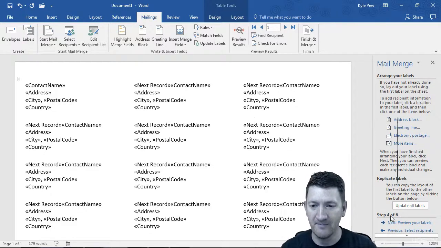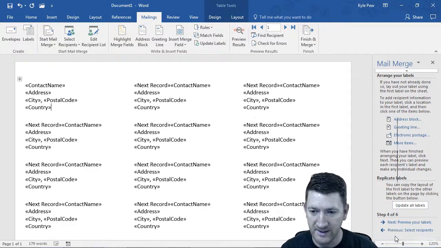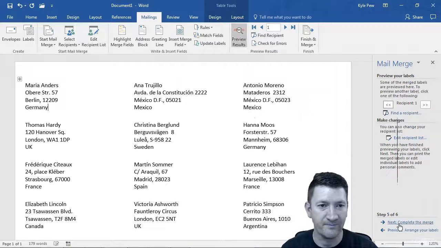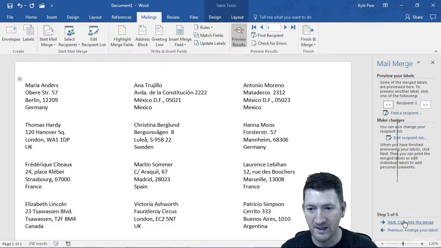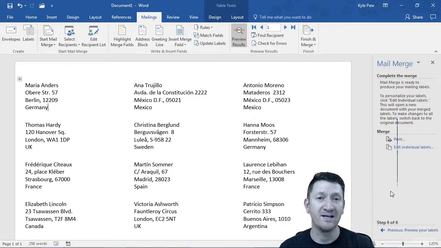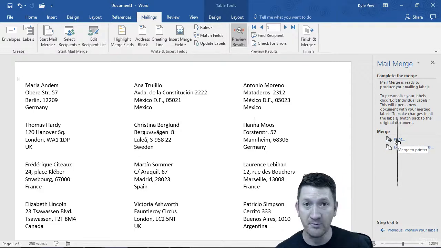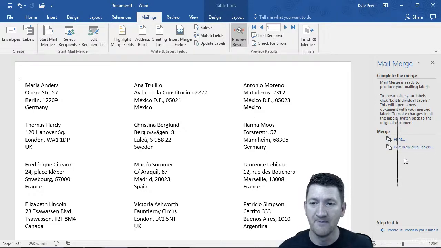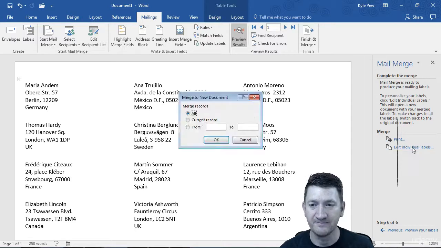Put what you want out there. I'll go ahead and get down here. I'll go to the next step, which is just really preview, which we've already done. I previewed it there. Now, last step, I'm going to next to complete the merge. Now it's going to give me a couple options. I can merge it at the printer, so send it right to the printer, print out the mailing labels, or I can edit individual labels. I could do it to the printer, but you're not going to see much. So I'm just going to go ahead and say edit individual labels.